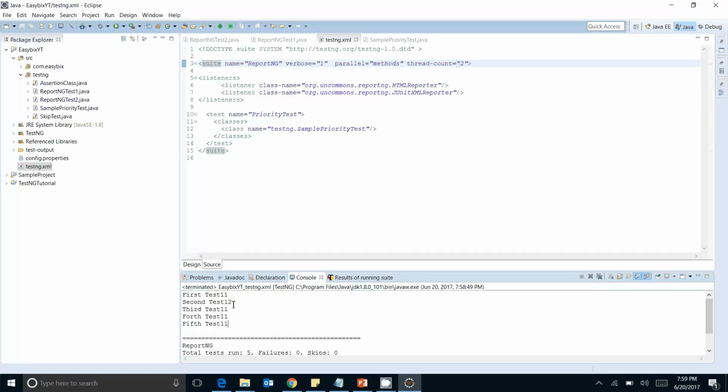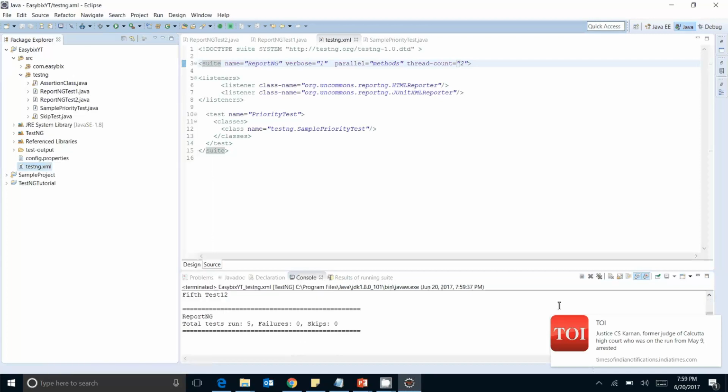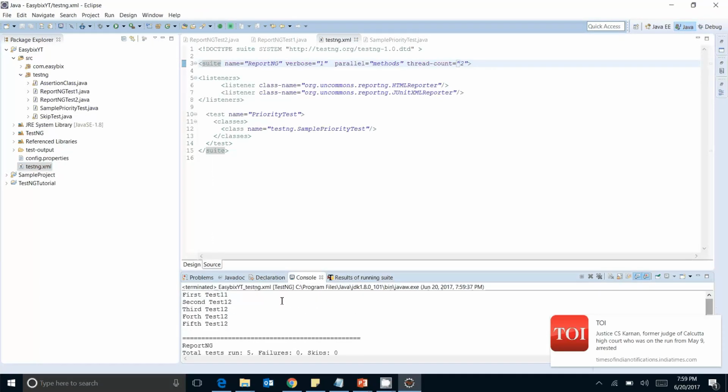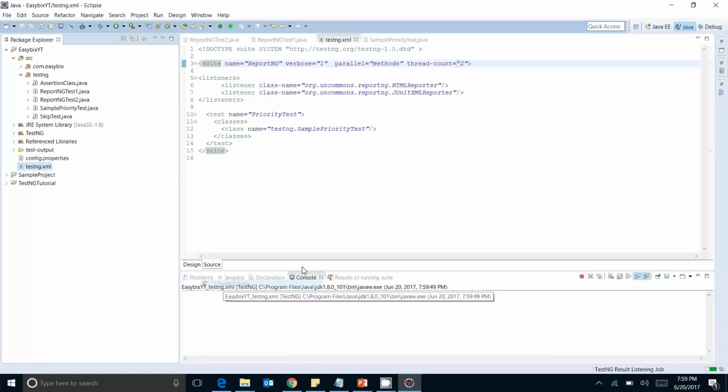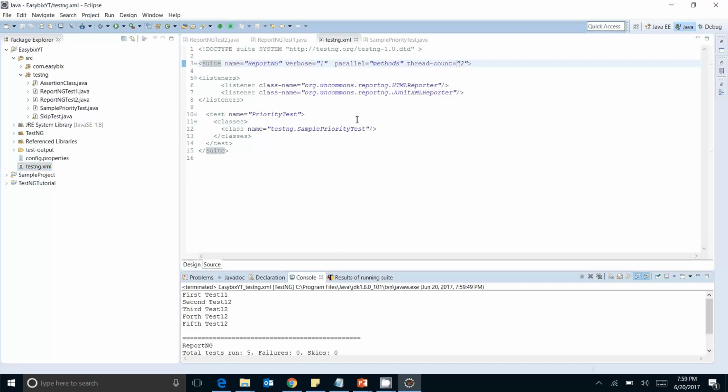Because my tests are very small, they are not getting too much time to execute. At runtime it is not taking too much time, so that's why these can be executed in a single thread. So I will execute it again, and you can see this time the output may be different. The first one is executing in 11 and the rest of the test cases are being executed by other threads. I can execute it again, and you can see the output may be different every time.